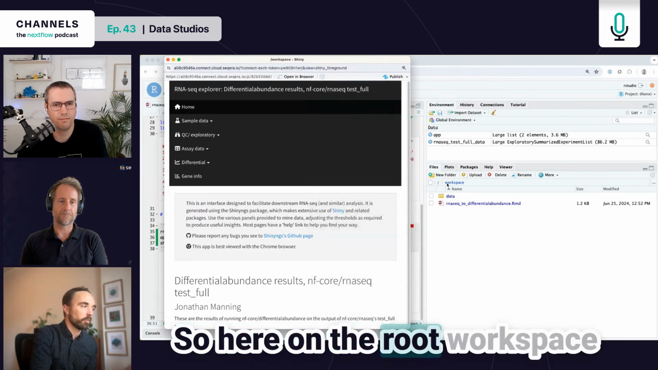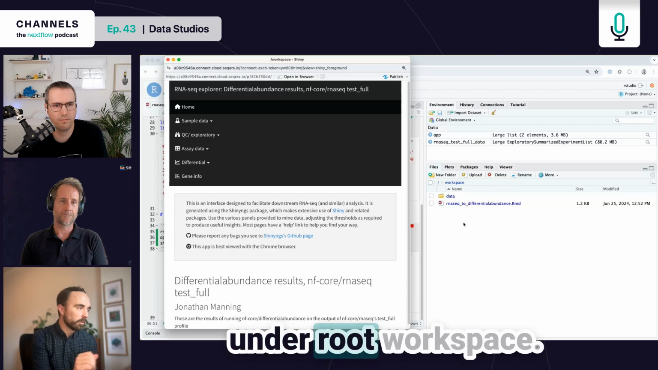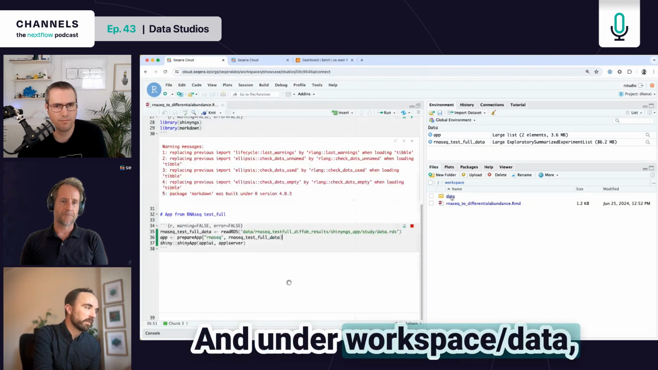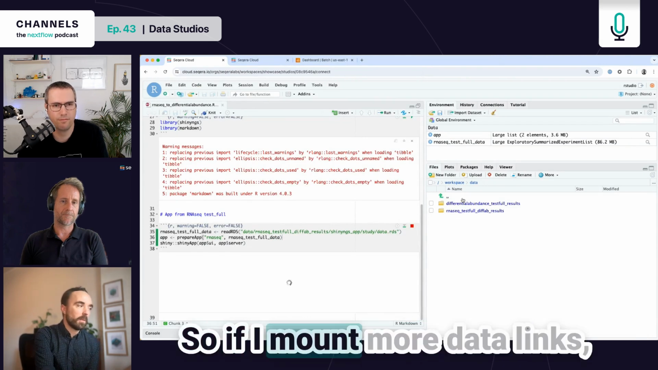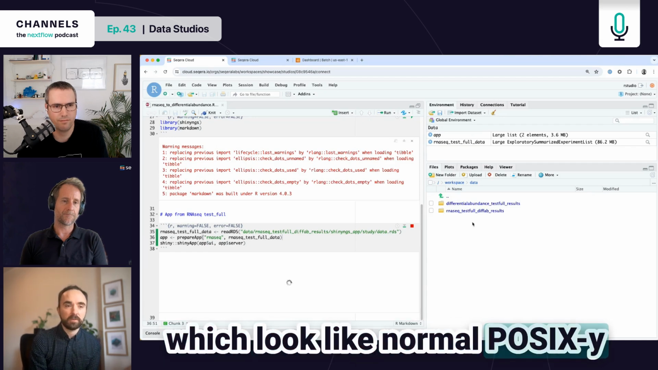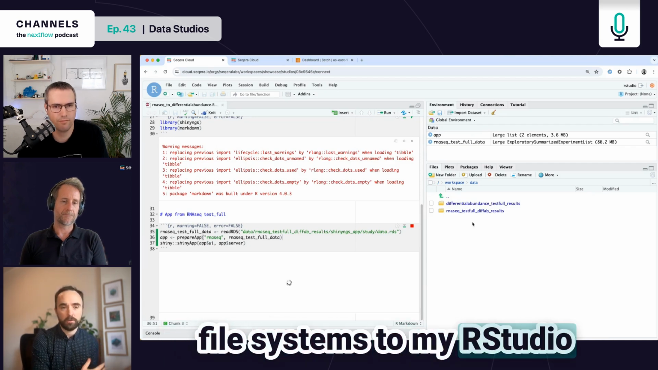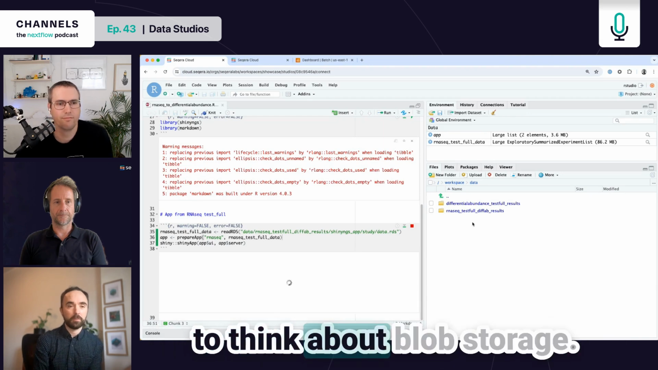So here under root workspace is where you generally live inside of Data Studio. And under workspace/data, you have these two data links that I mounted. So if I mount more data links, they will appear as directories, which look like normal POSIX file systems to my RStudio code, my Python code. It's a really nice thing not to have to think about blob storage.